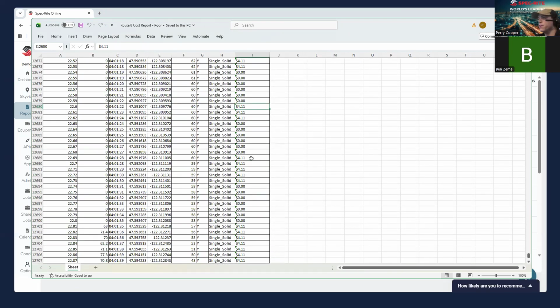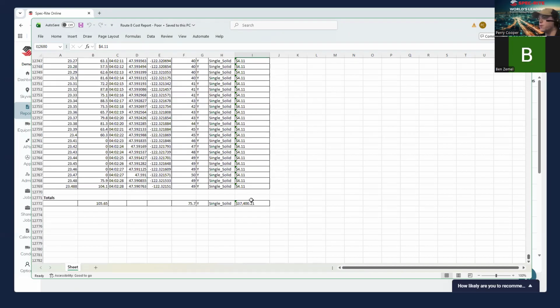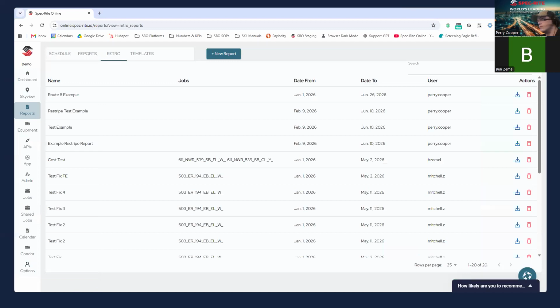And like you saw here at the very bottom, it'll give you a grand total as to what you could be looking at to restripe that road from a material cost standpoint, not factoring in other things, like labor, mobilization, gas, things like that. And we can see this particular system, Route 8, we're looking at potentially 37,000 and some change to restripe that road just in materials. So that's the example of one of the insightful reports you can run inside of Spec-Rite online for your reflectivity data. And yeah, Ben, I'll pass it back over to you for questions.